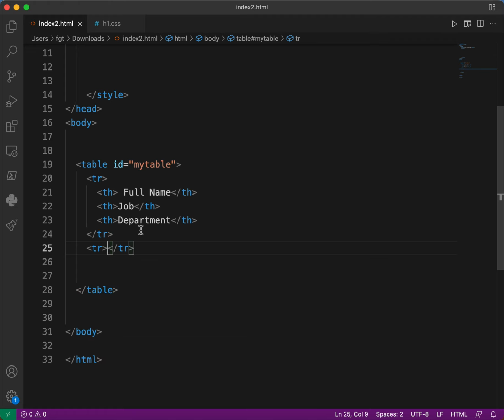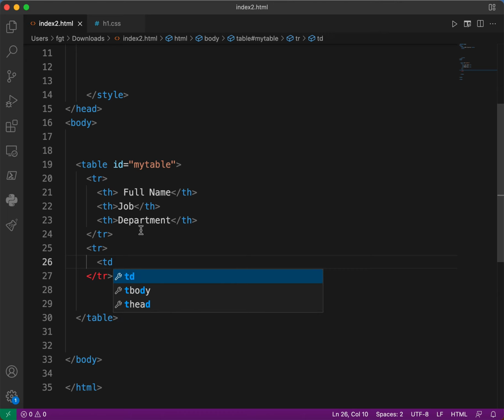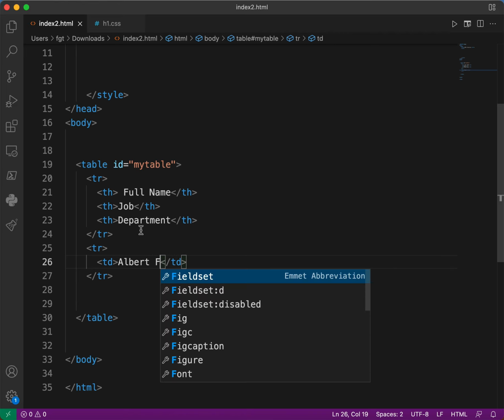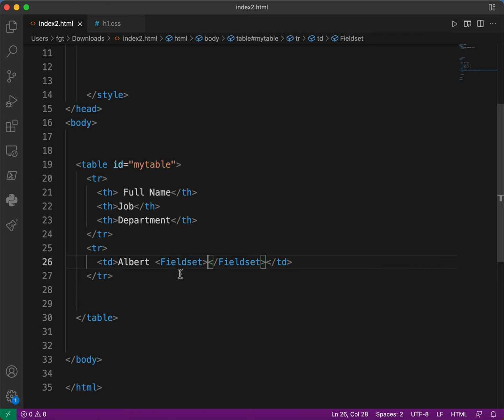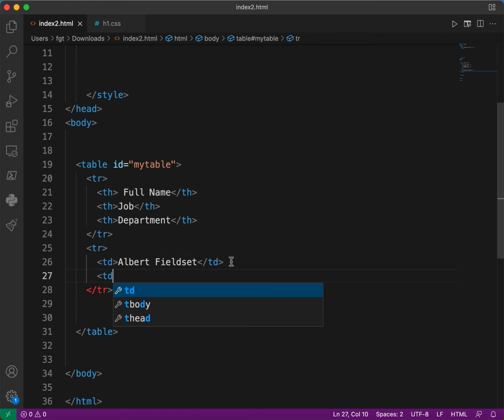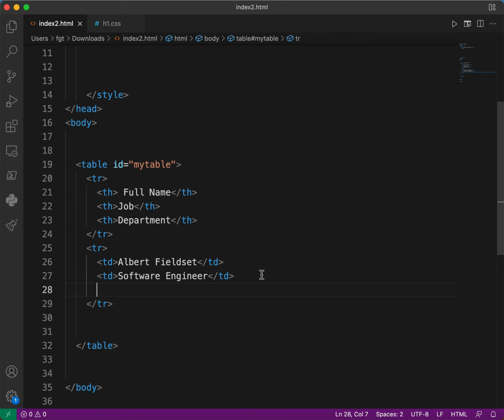Great. Then we're gonna say again tr, and then td, table data. For these we want the first one to be, let's say, Albert. I just wanna copy this one, I'll just leave it like this. And then we're gonna say another td like this. In this td, let's say the job to be software engineer. Another td, the department to be IT.